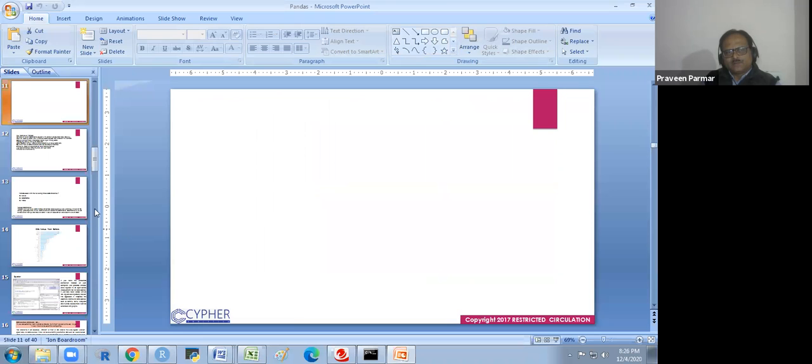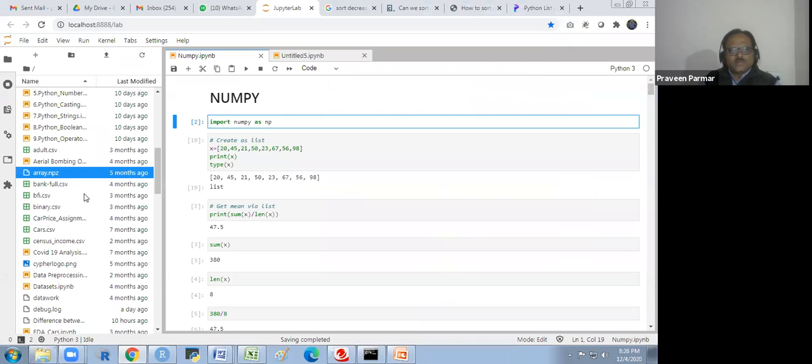So this is all about the theoretical concept about pandas, and we start a little bit with pandas today.